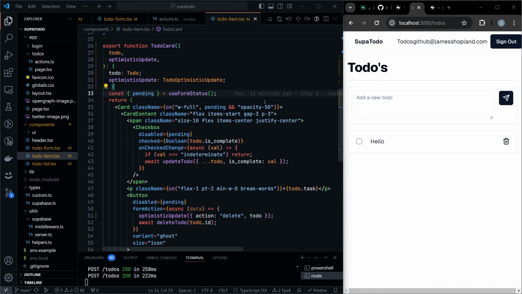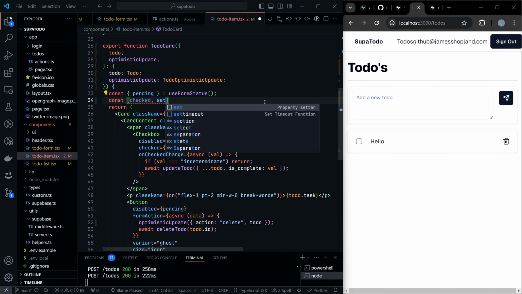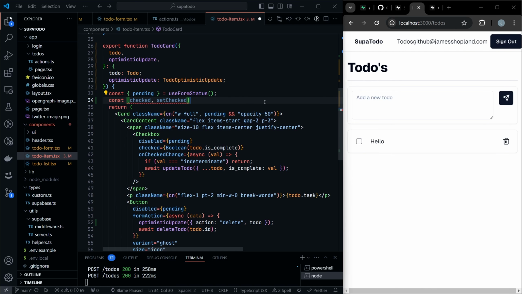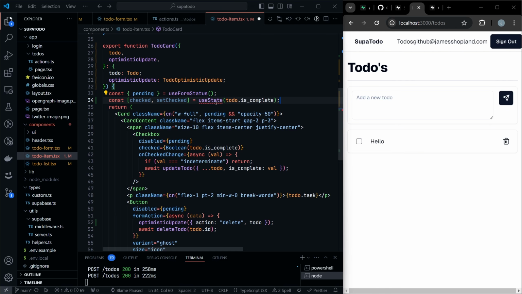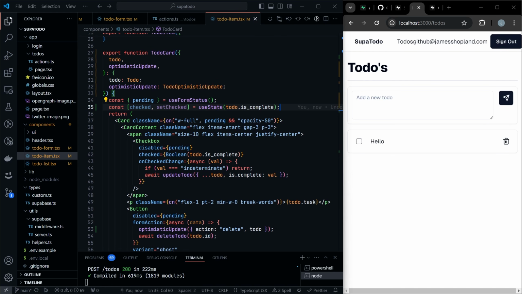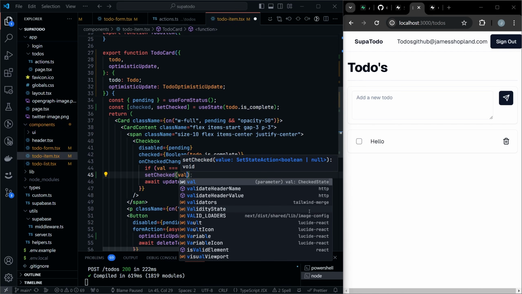So the way I recommend doing optimistic update on this is simply just using state as we normally would in pretty much any other component. So what we'll do is we'll do state, checked, set checked. We'll make this useState like so. And then we'll change this to todo.isComplete. Just making sure I import useState from React there. And then on useState, we'll just change the onCheckedChange here to just say set checked and then the value.